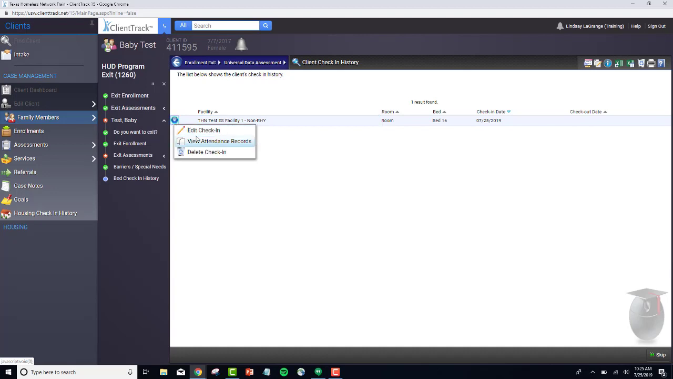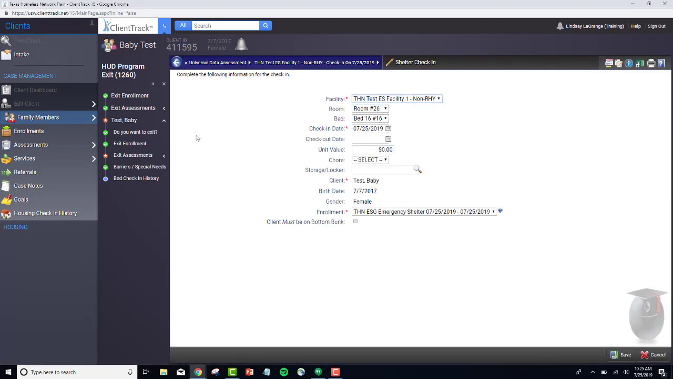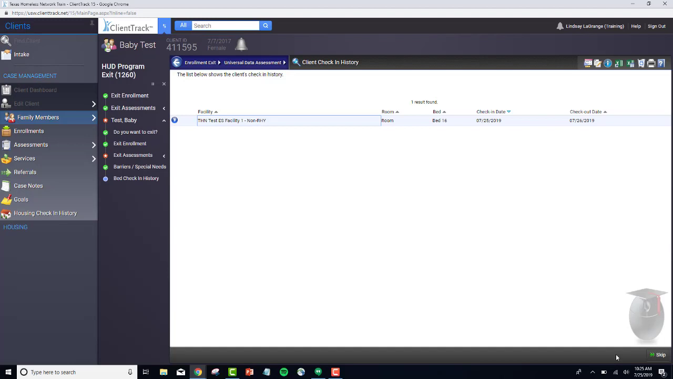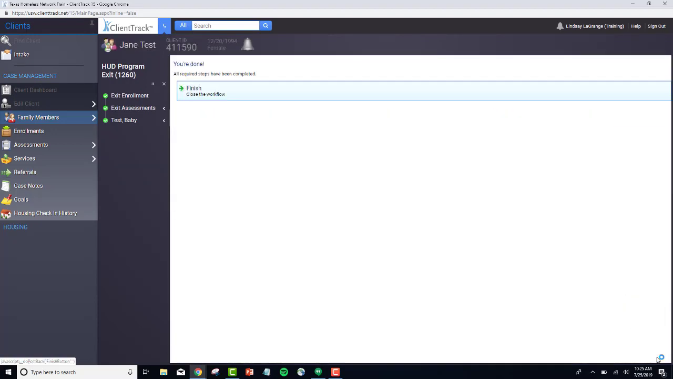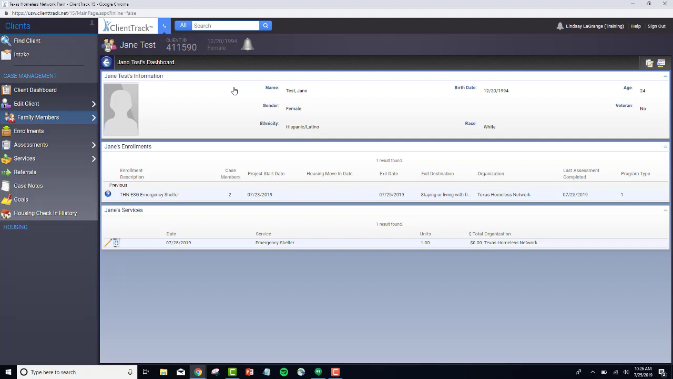We will click the blue action button and click Edit Check-in as we did for the head of household, and fill in the appropriate checkout date. Click Save, and once the checkout date appears on the Client Check-in History page, we will press Skip and the workflow will end. I do want to take note that in a household with more than 2 members, you will have to go through the Universal Data Assessment page, the Barriers page, and finally the Client Check-in History page for each member of the household. After that, the workflow will end, and we will be dropped off on the Head of Household's dashboard.